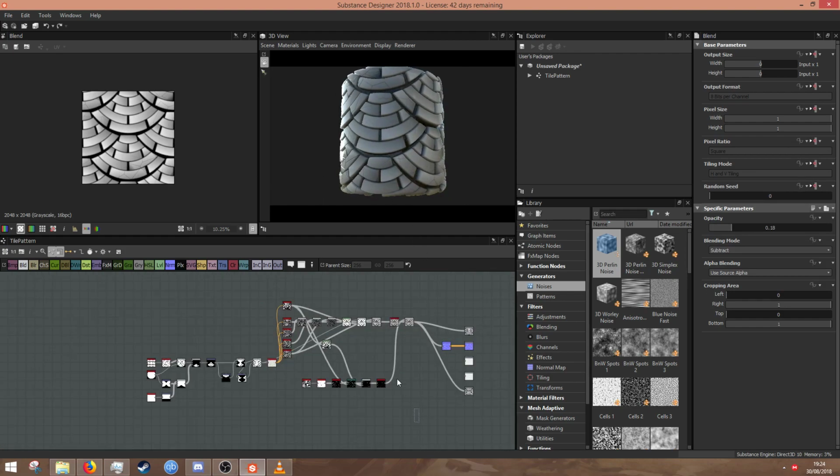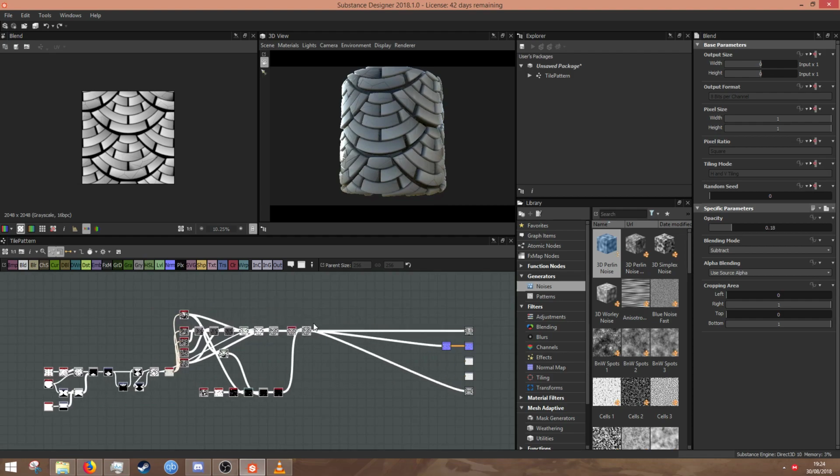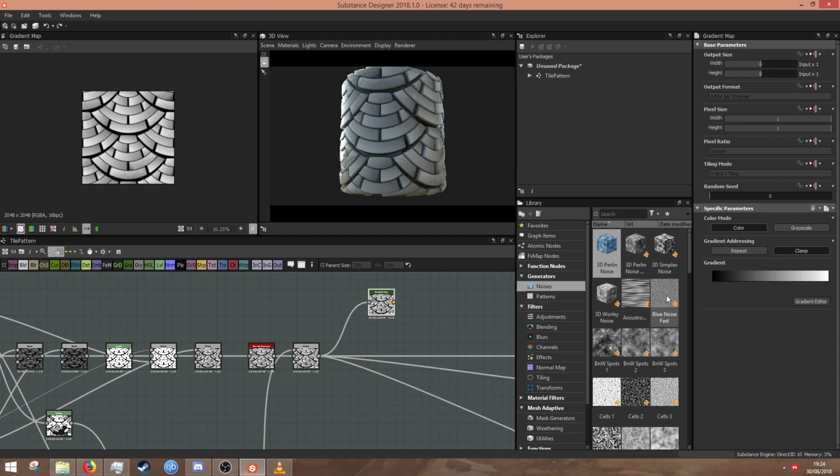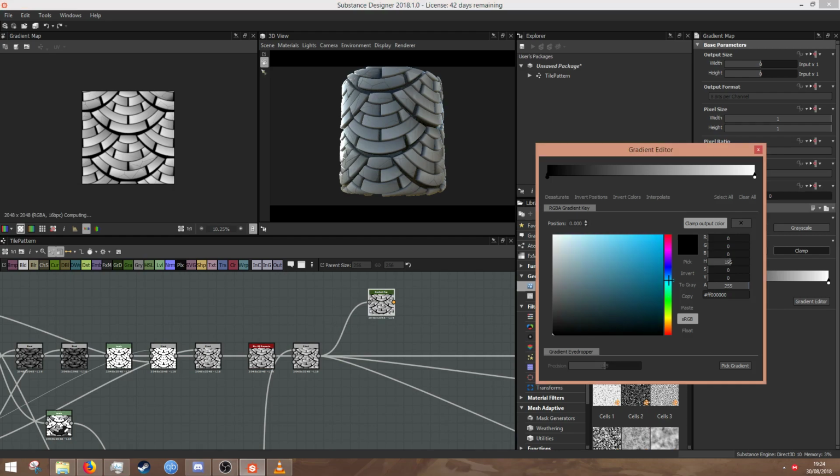And the next step is color. Color is the most exciting part. I'm going to make a gradient map, plug it in here, and you can just pick a random gradient. I normally go for a dark blue going to a light blue.